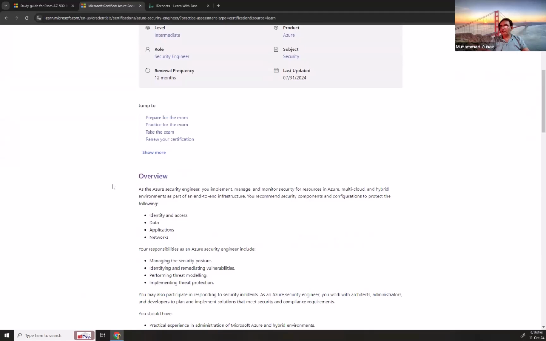And what are the areas? So you can see that as the cloud security engineer, you implement, manage, and monitor security for resources in Azure and multi-cloud and hybrid environments. So hybrid environments are when some organization has on-premises deployments, and some deployments are in the cloud, and they are integrated. So we say that this is our hybrid environment.